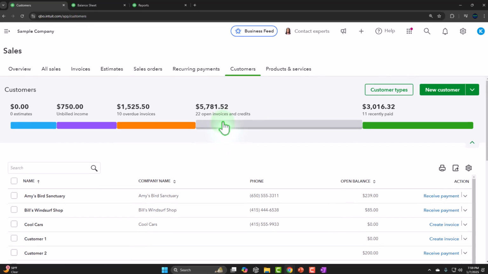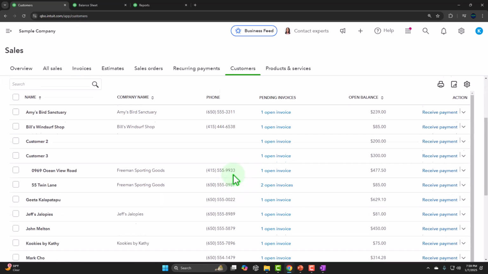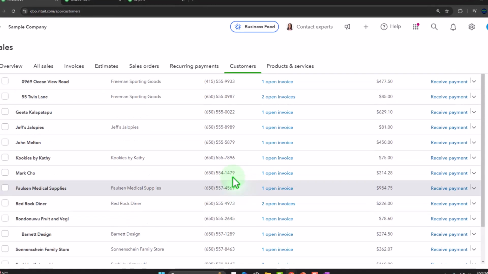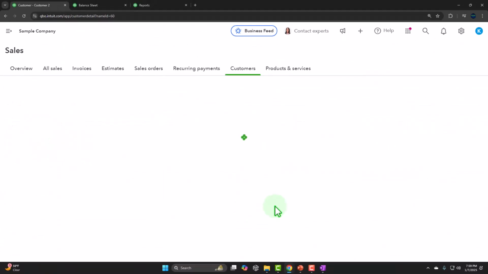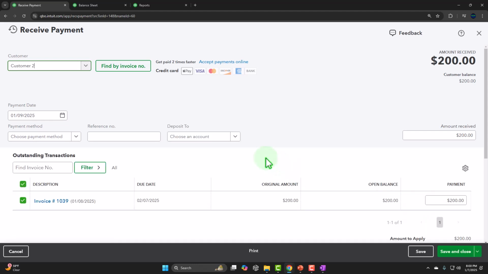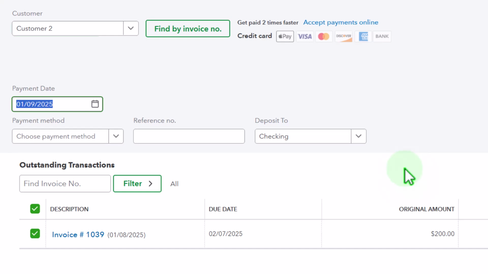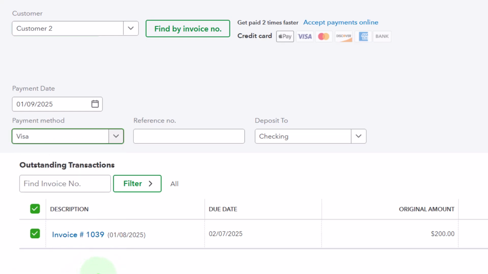And then we're going to open the invoice, open invoices and credits. And we have customer 2. Let's go into that one. And let's say we receive a payment, receive the payment. So this time I'm going to imagine that I'm going to get paid in some other way, such as with cash or say with a credit card or something. Let's say it was Visa paid us.